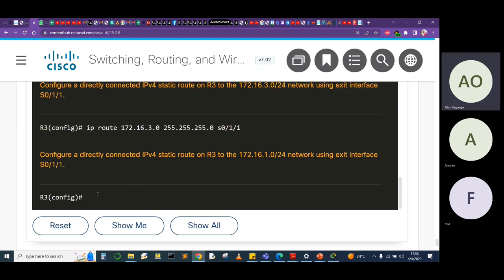Configure a directly connected IPv4 static route on R3 to network 172.16.1.0. And we use the exit interface because it's directly connected. So ip route 172.16.1.0, subnet mask is /24, 255.255.255.0, and the exit interface is S0/1/1, and you're good to go.